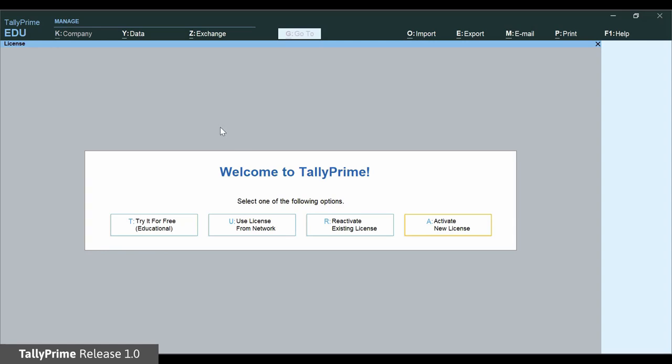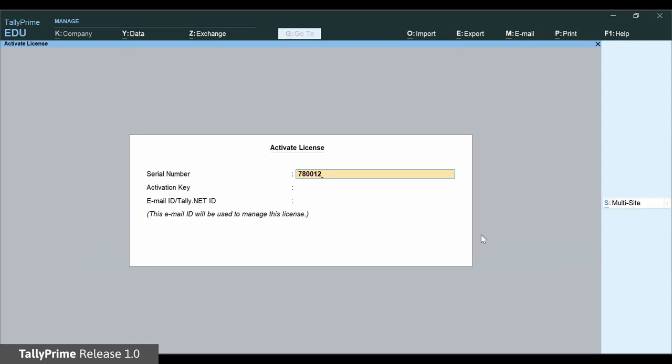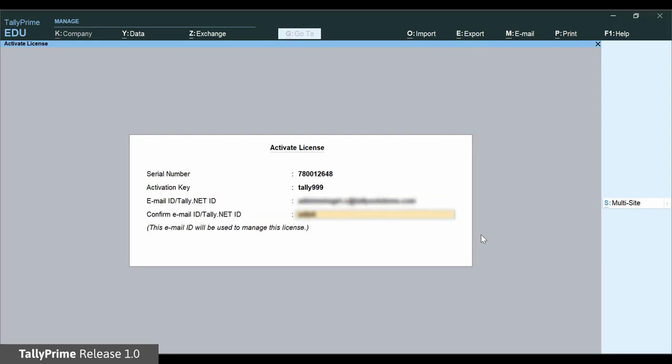Click Activate New License. Enter the serial number, activation key, and your email ID. Provide a valid email ID here that you use frequently, since this ID will be used for all communication and license management. It will also be assigned as TallyNet ID.